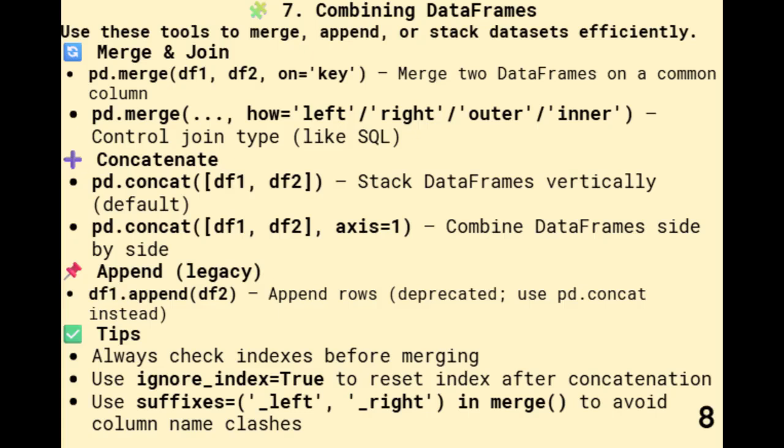Tips: always check the index before merging. Use ignore_index equals True to reset the index. Use suffixes in merge to avoid column name conflicts.